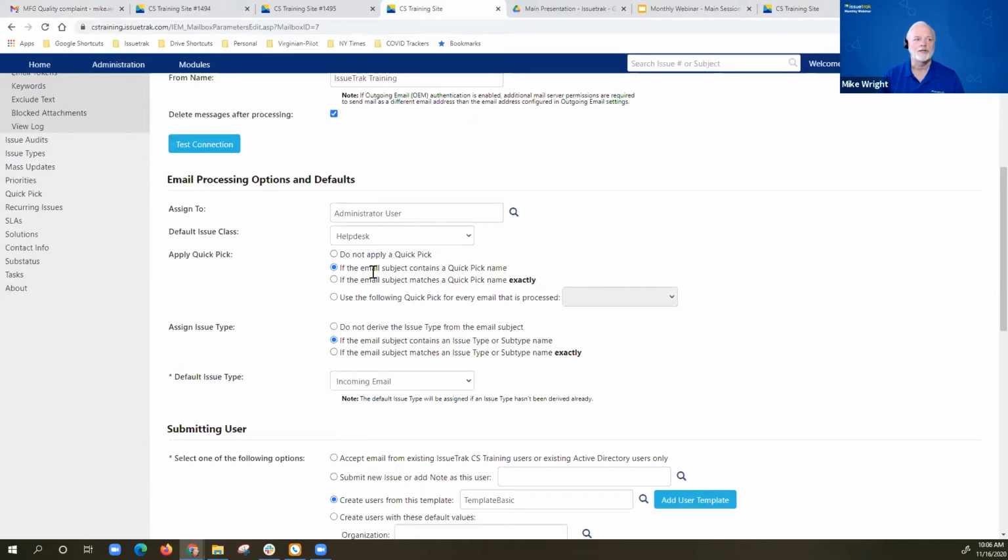Now, you can make it match exactly, or you can have it look for being contained, and I usually recommend contained. Contained is information that says, okay, it's in there. It can have other stuff. Like I have a MFG quality complaint about blah, blah, blah. Well, all the blah, blah, blah is just extra stuff. I'm just looking for that one little match.